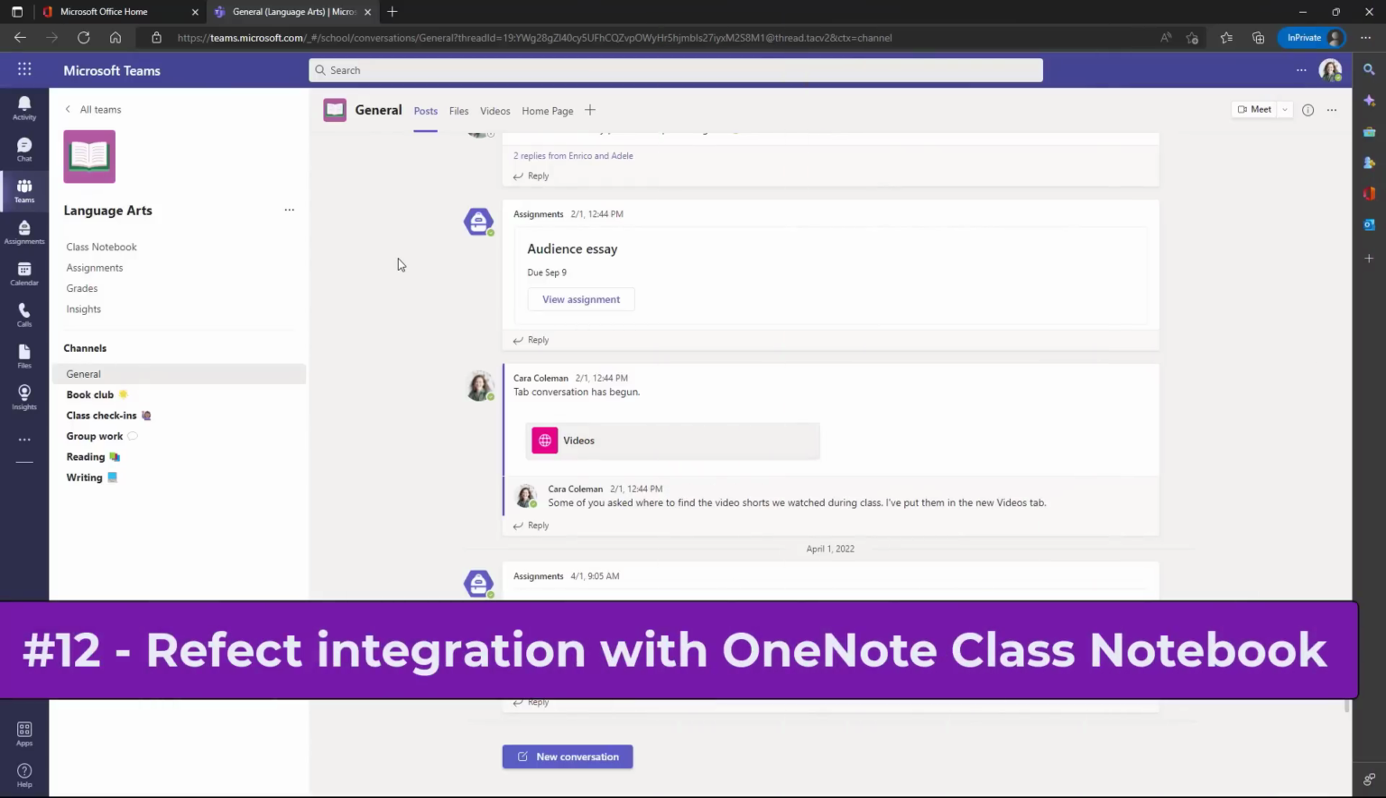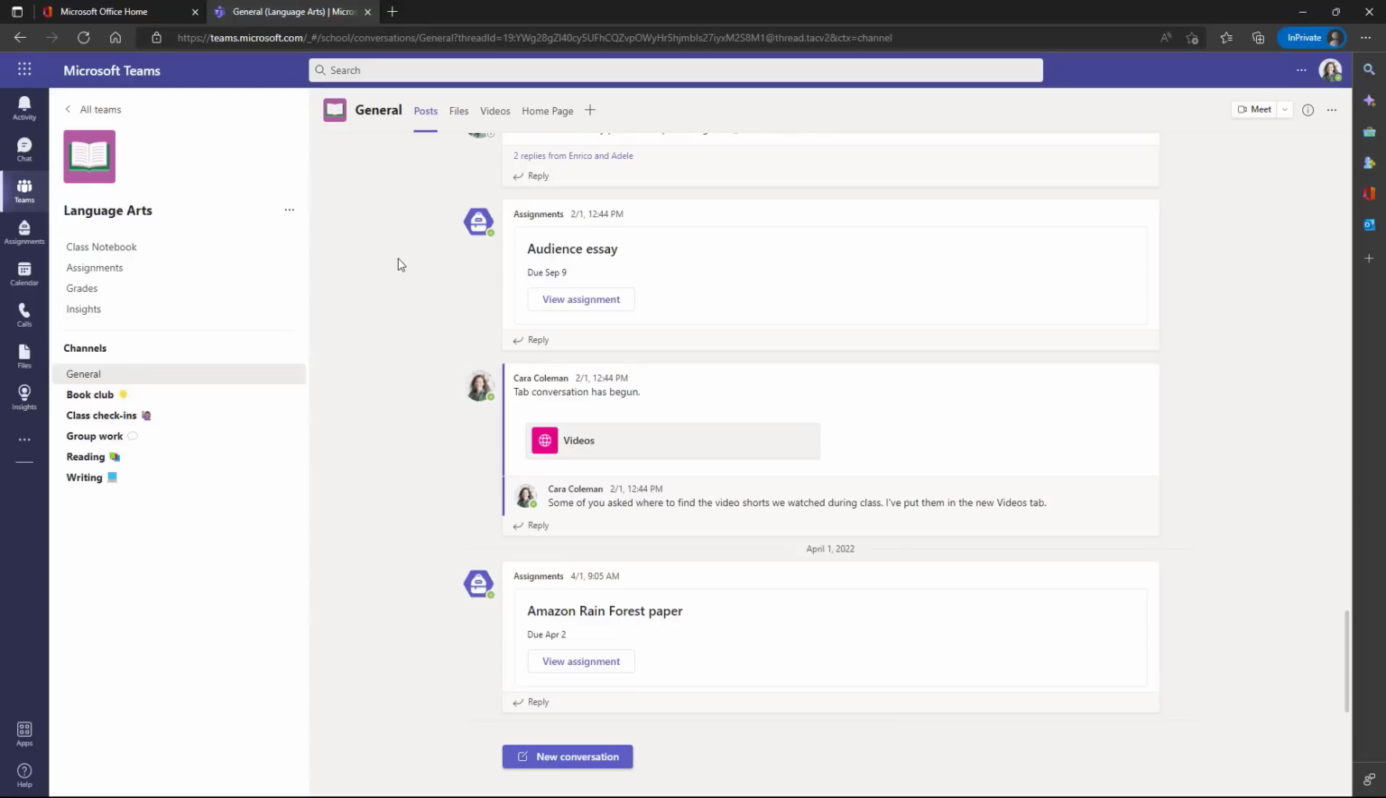The 12th new feature is that Reflect check-ins now work in a OneNote class notebook that lives inside of Teams. Reflect is a well-being app that we have that lets educators very quickly and easily check in with their students and reflect, whether it's learning or social emotional state. So what we have now is the ability in a class notebook for the educator to add that check-in.